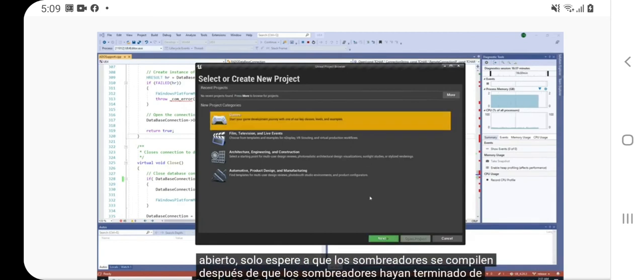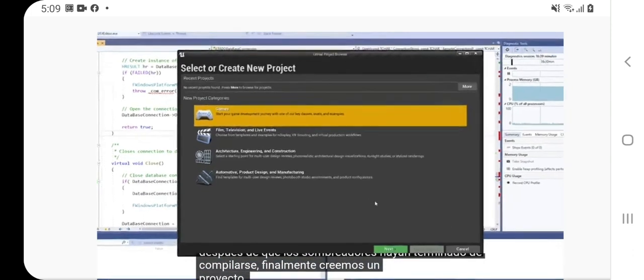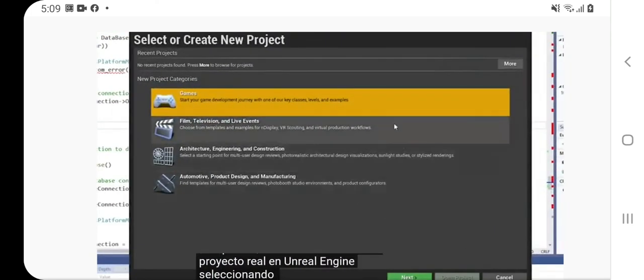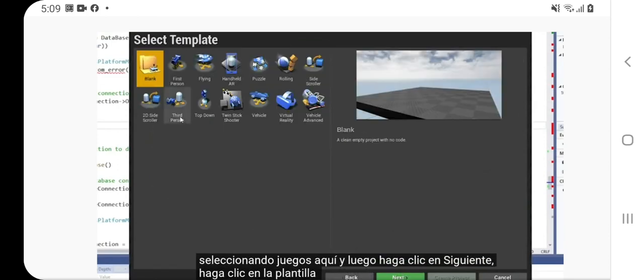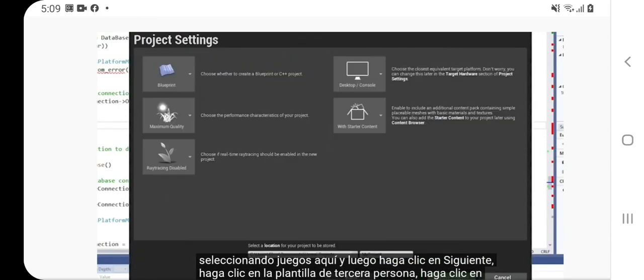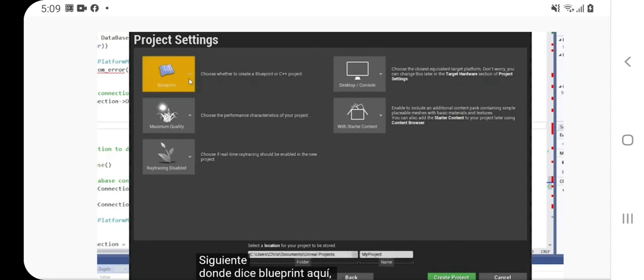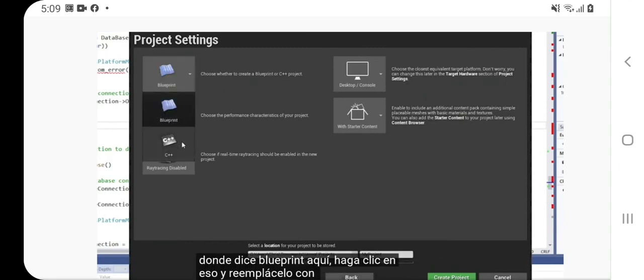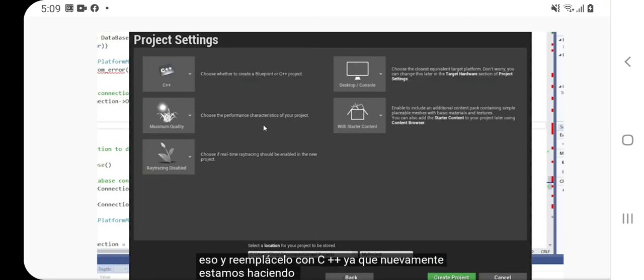After the shaders have finished compiling, let us finally create an actual project in the Unreal Engine by selecting Games here. Then click Next, click on the third person template, click Next. Where it says Blueprint here, click on that and replace it with C++, since again we are making a primarily C++ project. Then select a location for your project to be stored.